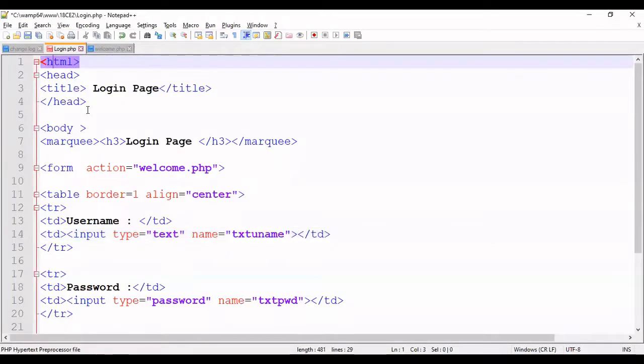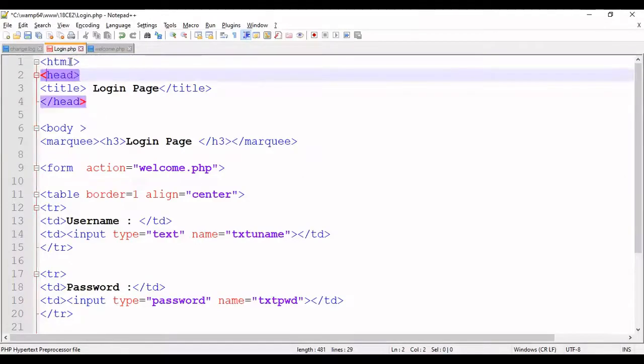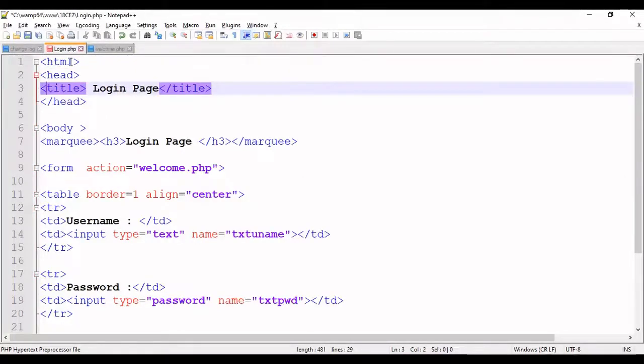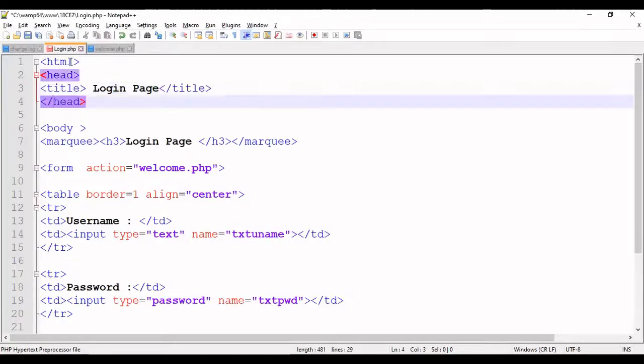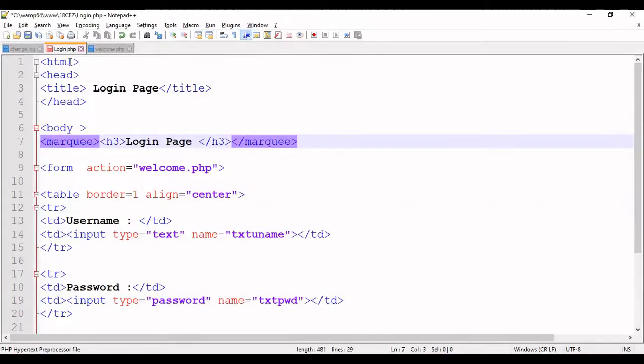Now, a practical example on the post method. Here I've created two pages, login.php and welcome.php. In the login.php page, I will write a username and password and click on the login button. Then it will pass the same data to the welcome.php page. Here I have written the HTML tag, then the head tag, which contains the title tag with the text login page, then the body tag, which contains the marquee tag, which will display the login page text in a scrolling manner.